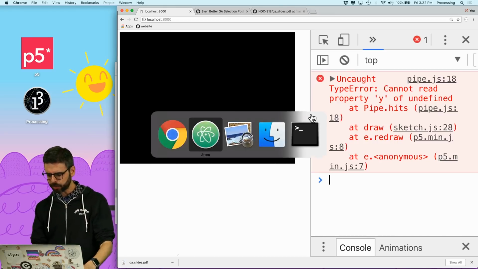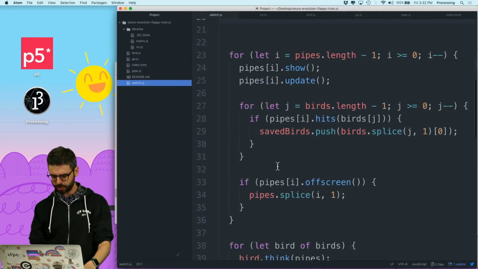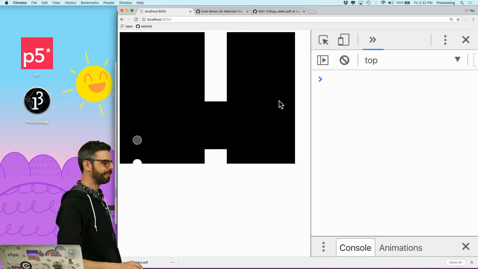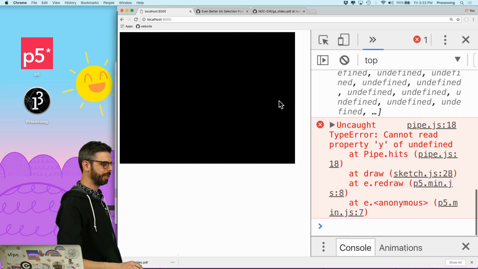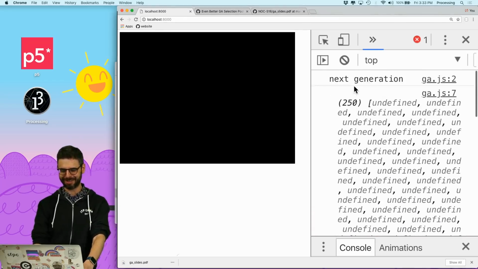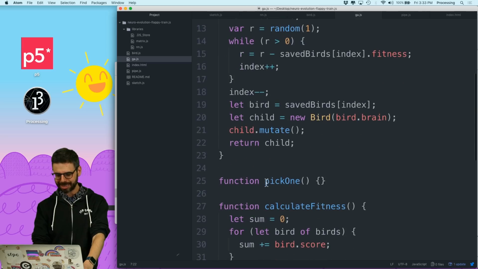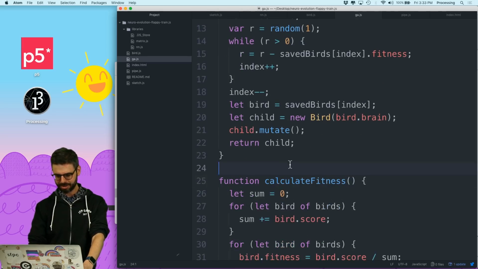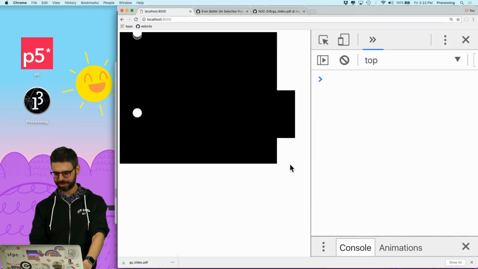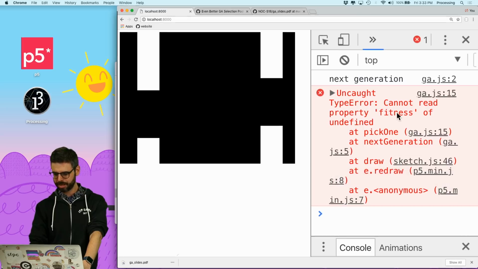Yeah, so I think because once all the birds are gone, it's doing this one more time. I have 2 functions called pick one in the code. Did I not even realize that? So I have a big array of undefineds. Oh my goodness, I left this function in the code. Why is that there? All right. Let's see if that was using this other pick. Okay. Next generation.